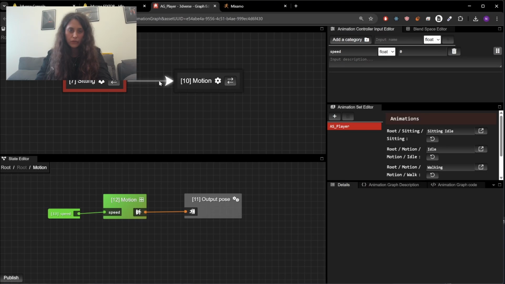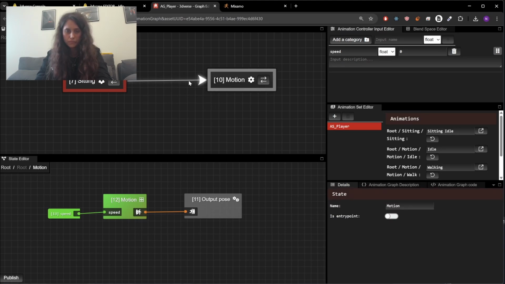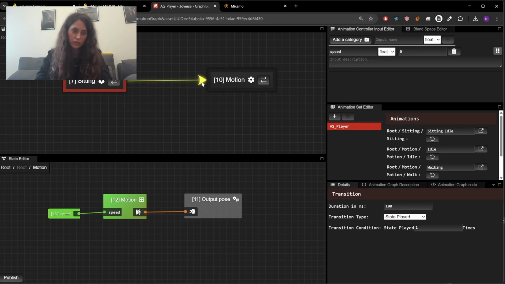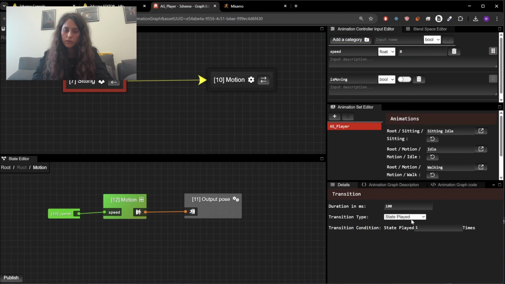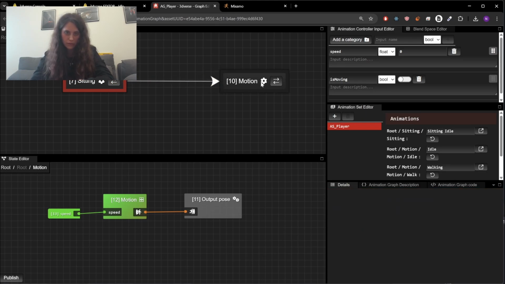And one last thing that might be useful is to configure this transition from sitting to motion. It'd be nice to be able to configure this with inputs as well. Here what I can do is add an input, for example, is moving. And I'm going to make it a Boolean. Here, if I go to simple condition, I can see that the transition condition, what will come up is whatever bool inputs you have. This will go from here to here if is moving is true. So that makes total sense.